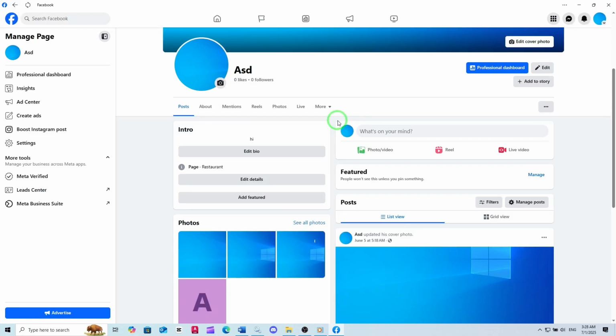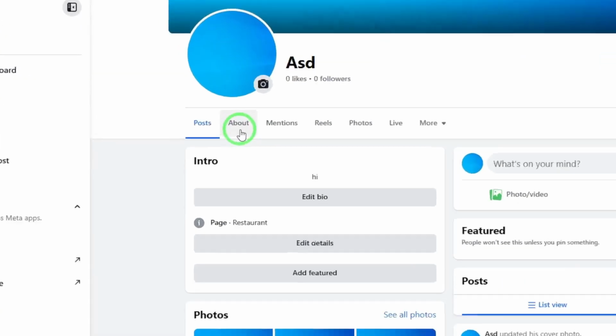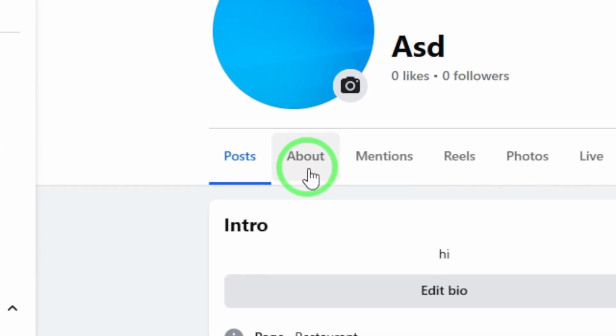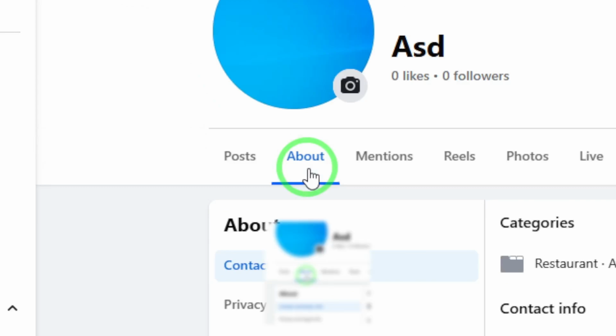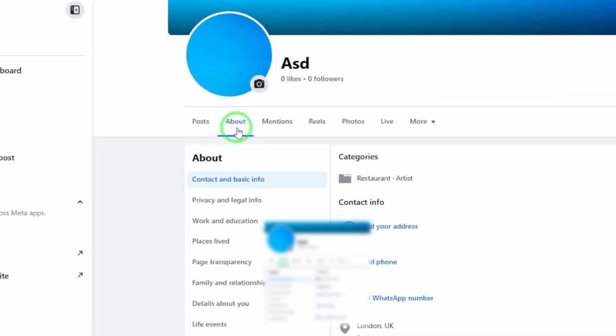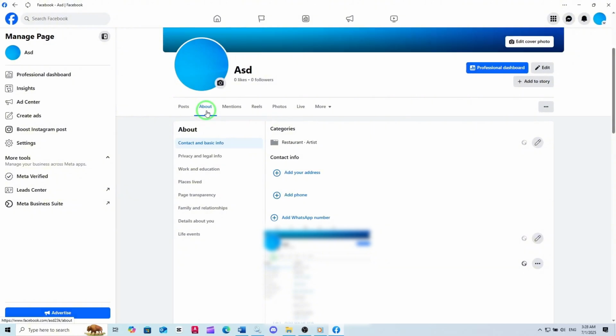Once you're on your page, look for the About section. You'll usually find this on the left-hand side, but depending on your layout, it might be in a different spot. Click on About to open up all the details related to your page. Scroll down until you see Contact and Basic Info. This is where Facebook stores all your contact details, including your email address.